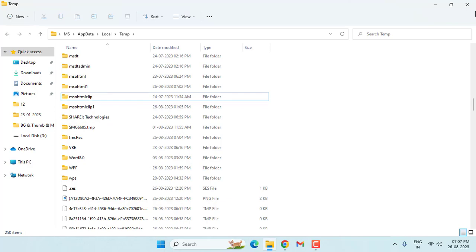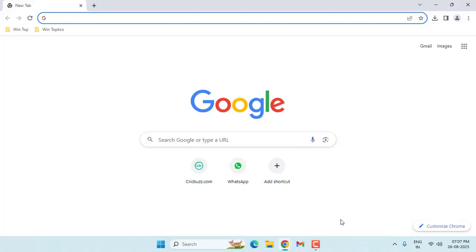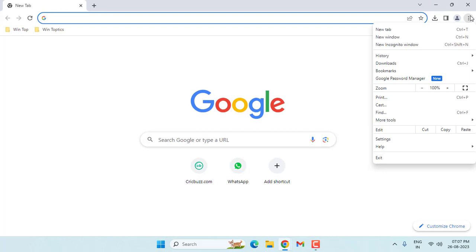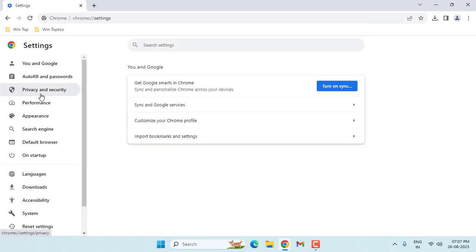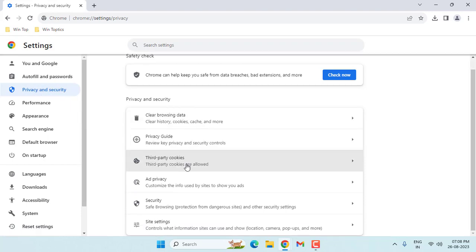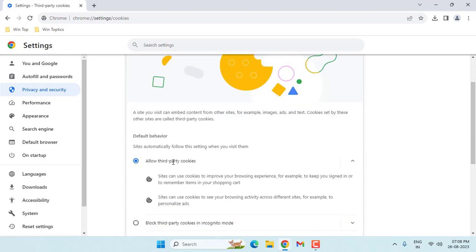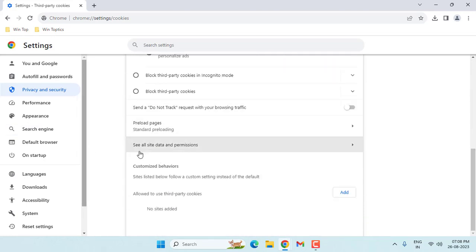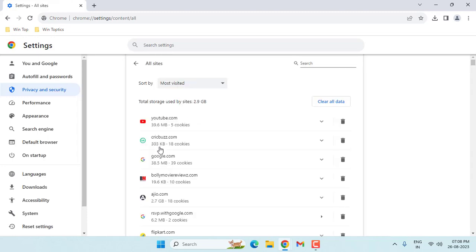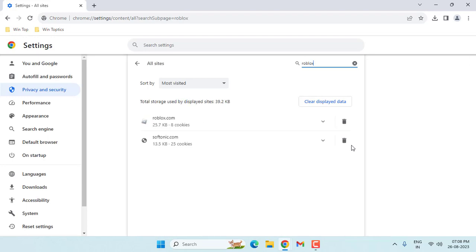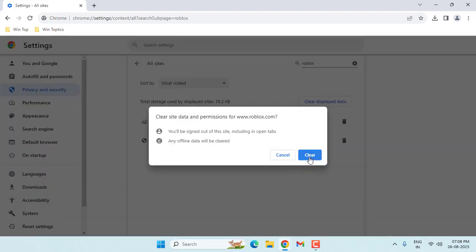After doing this, close this window, open your Google Chrome, click on the three dots, click on settings, click on privacy and security. Then click on third party cookies. In this, scroll down a little bit. In this, you can see here, see all site data and permissions. Open this option, then search here Roblox. Then click on the delete icon, click on clear.